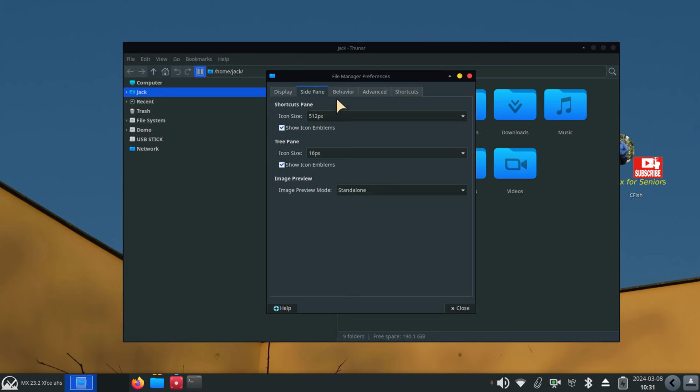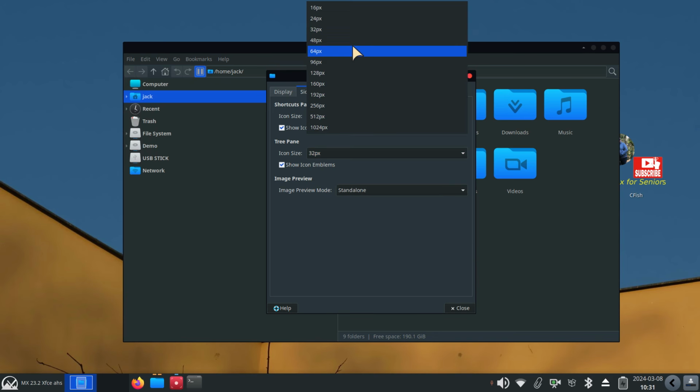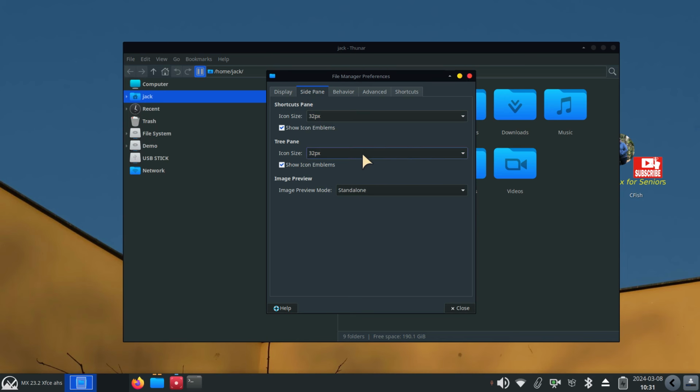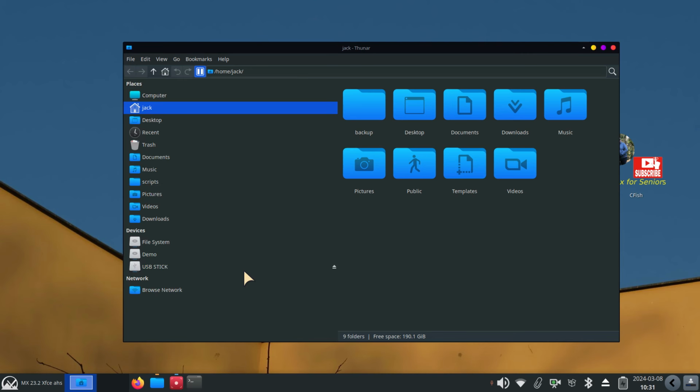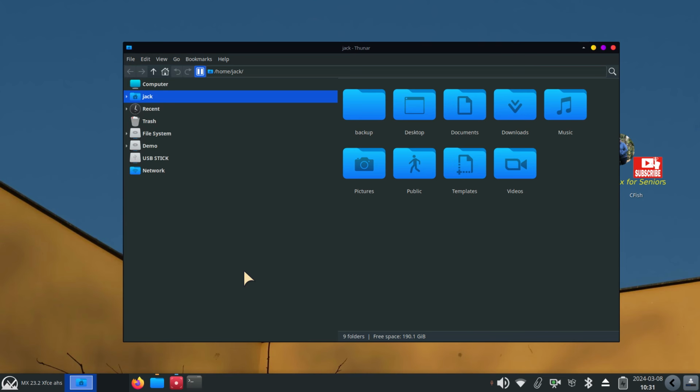Or dinky is what I call that size. I'm going to put both of these back to 32 if you don't mind. I think we're comfortable with those. So Control B as in boy, or Control E, your choice. And you can see the arrows on there.